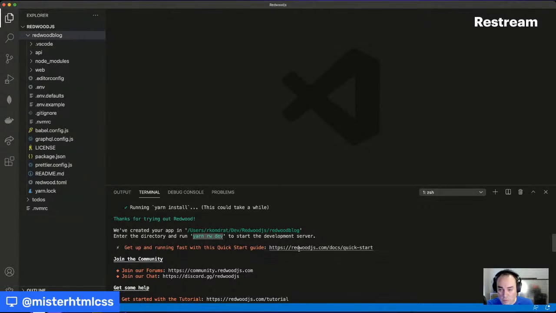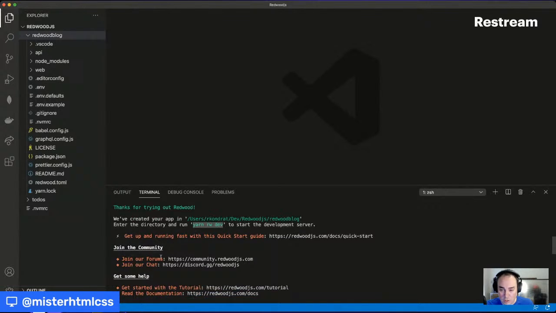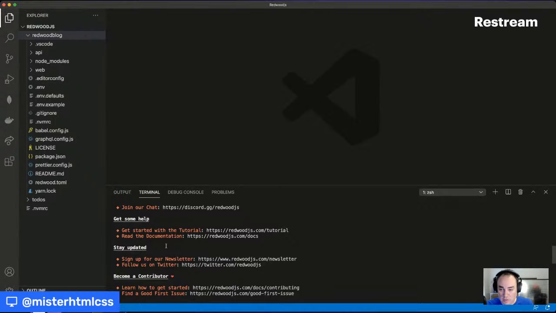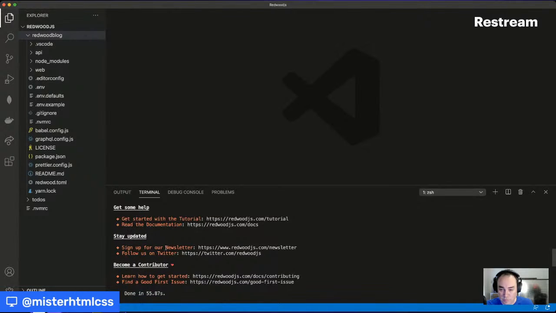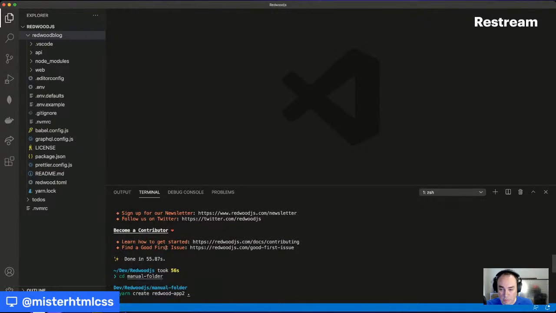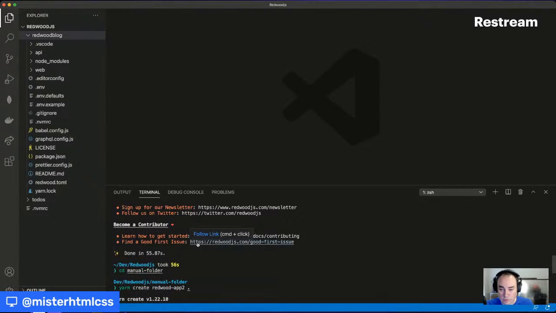To start the development server, there's some quick start docs. Cool, they've got a Discord community. It's better in Slack. Slack archives everything. Stay updated. Become a contributor. Cool. This is always cool.